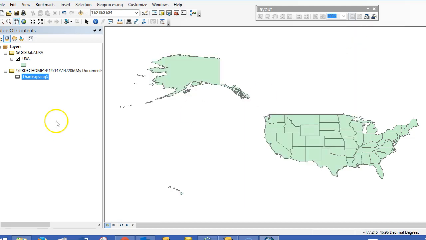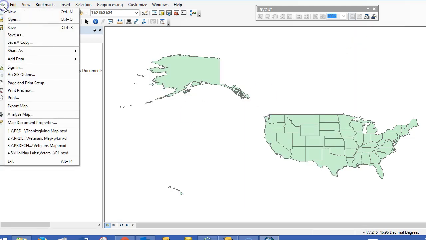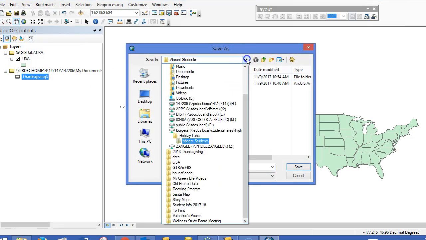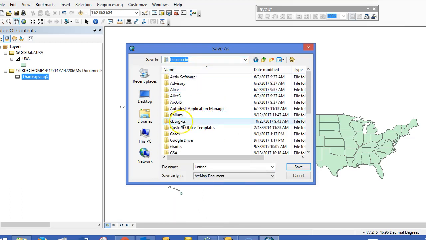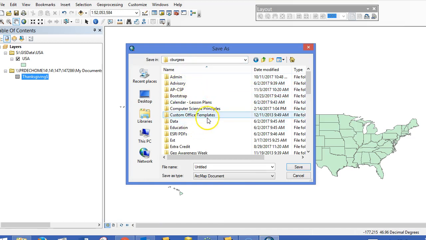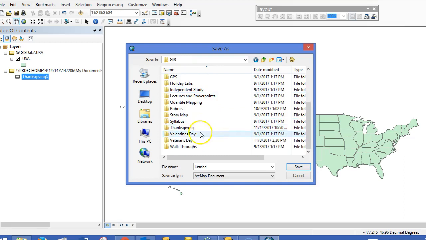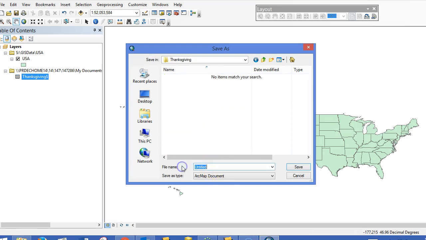So before I do anything, I'm going to hit File. I'm going to Save As, and I'm going to put my Thanksgiving Day map into my folder so that I don't lose it. And I'm just going to call it Thanksgiving Dinner, because this is what my map is going to be about. And I'm going to hit Save.